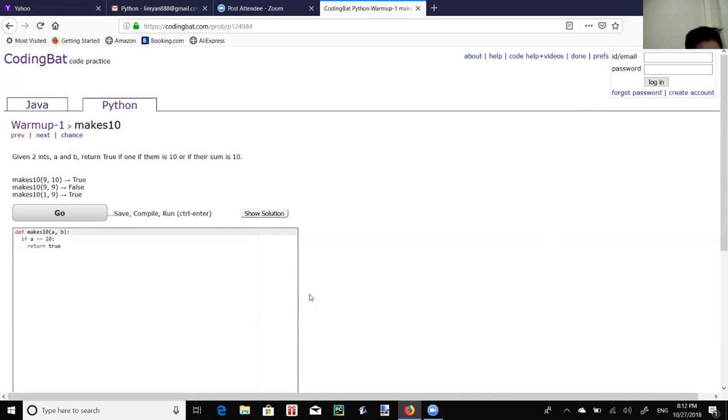Now the second situation, how to write B is 10? So A is 10, you deal with it. You return it already. Then how to return if B is 10? If B equals 10, right? You forgot the colon. Yeah. Next one, return True. Next one, how to deal with if A plus B is 10?